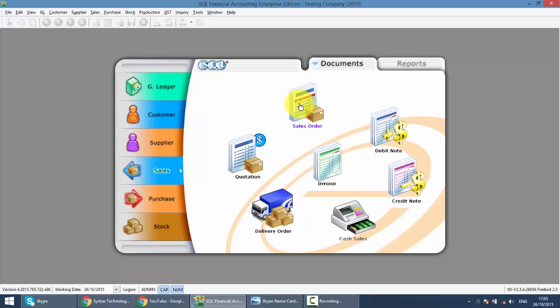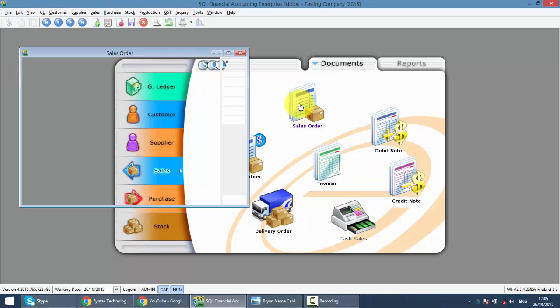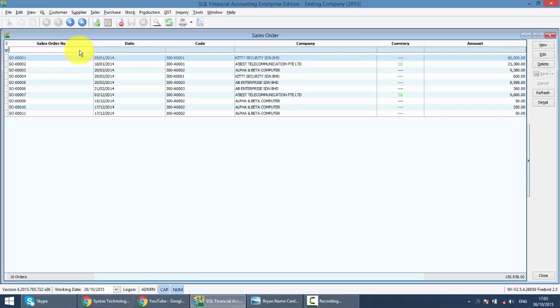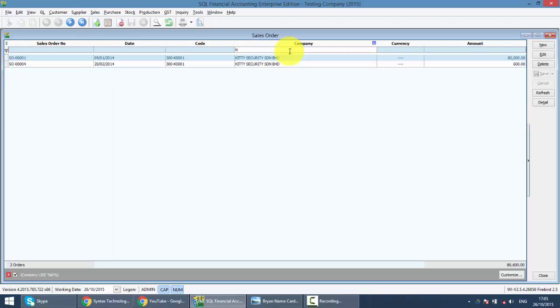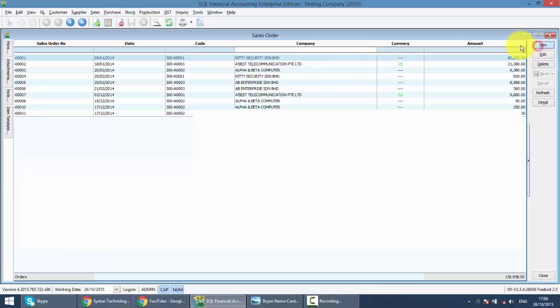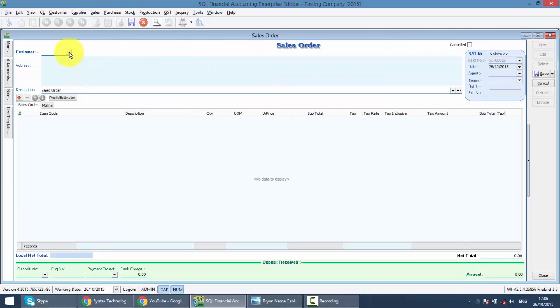So let's look at sales order. Same as other transactions, when you go to sales order, you can see a listing of all the previous sales orders. You can use the sales order number, if you can remember it, to search for one, or other criteria such as company name to search for the previous sales order. You can click on New to create a new sales order, or click on Edit to edit an existing one. So let's create a new sales order.